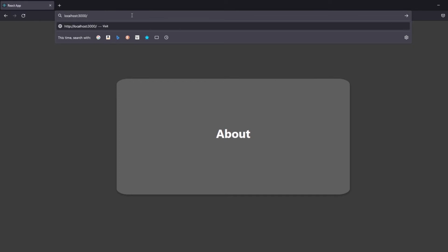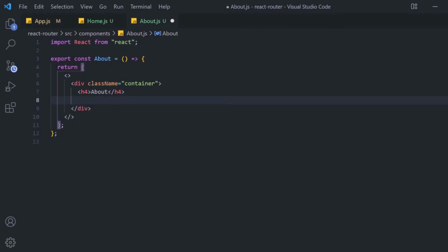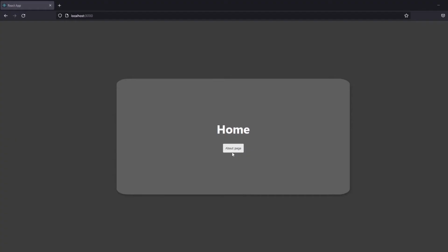Great. If you want to have a back button to our home page, that is also really simple. Just change the to attribute on a Link component. Okay, everything is working.